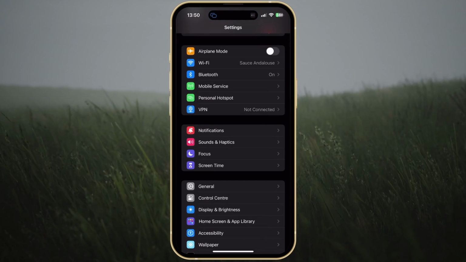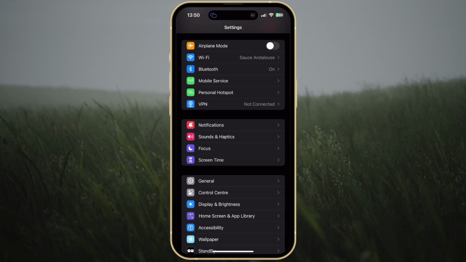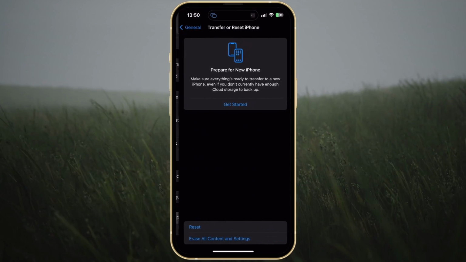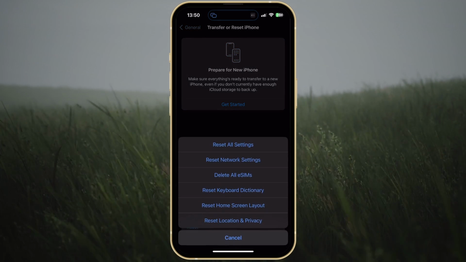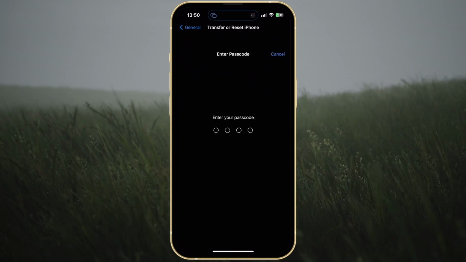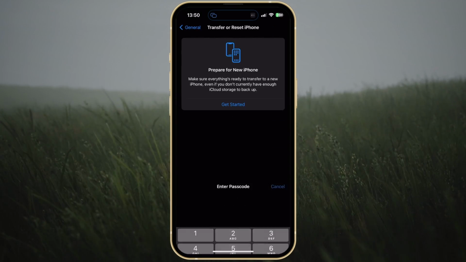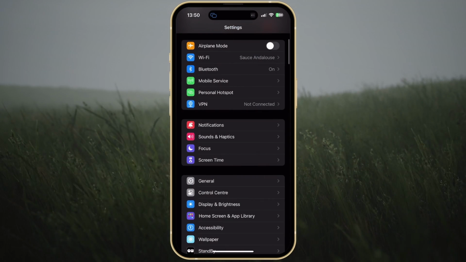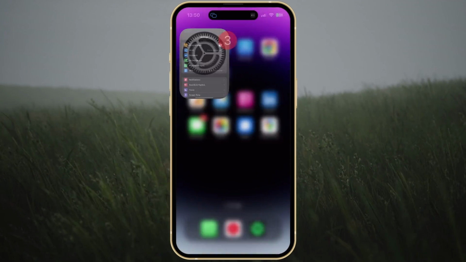In case nothing helped you out, then you'll be required to reset all of your iPhone settings. In your General settings, scroll down and tap on Transfer or Reset iPhone. Next, select Reset and then Reset All Settings. You'll be required to enter your passcode before your iPhone restarts again. Remember that you'll have to re-enter your Wi-Fi password and change some settings back to how you like them, so only proceed with this step as a last resort.